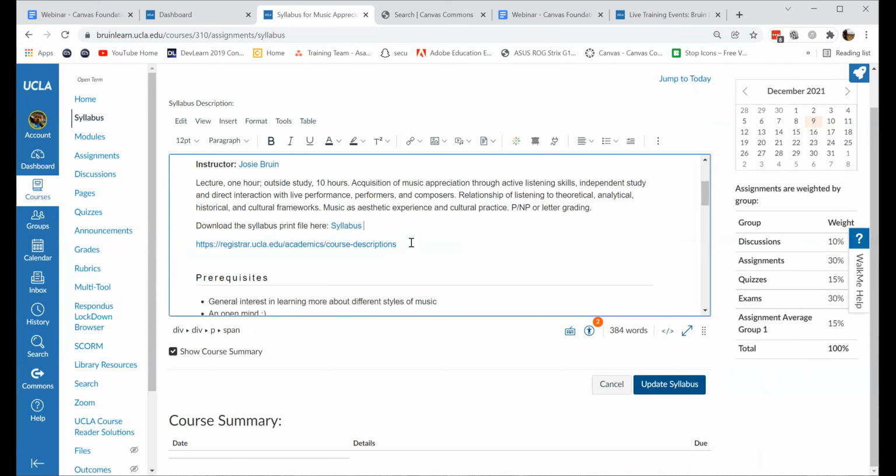Another way to do it is just create a link to a Dropbox account or something like that. So if you have other links that you want to use, you can use an external link. Or, if you're using a migrated course, it's possible your syllabus is already imported. It just doesn't have a place to show it. You can click on course links.